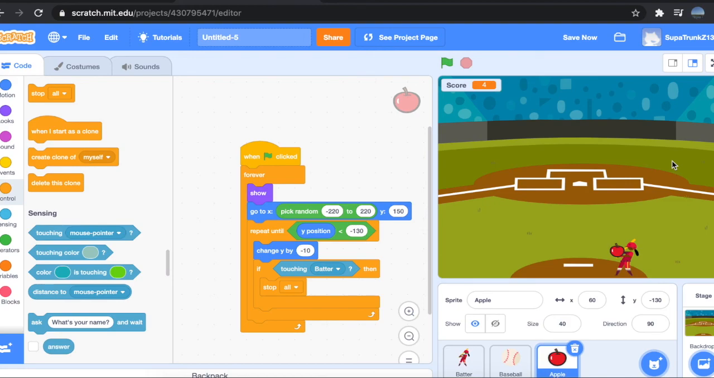But we're going to go on in the next video on how to add a game over screen as well as a restart button and add custom changes to the batter.